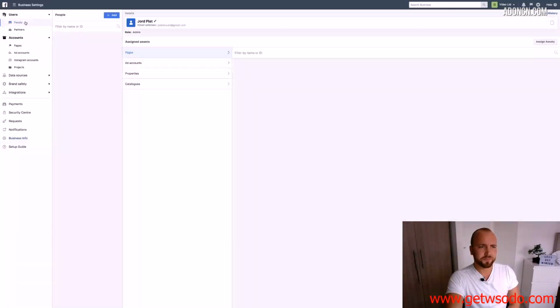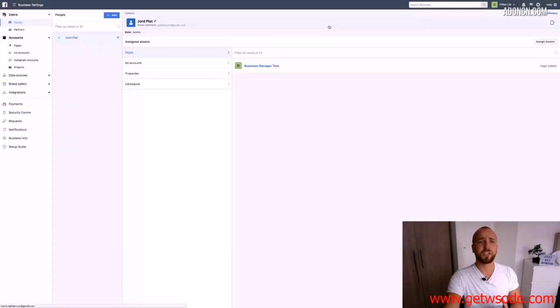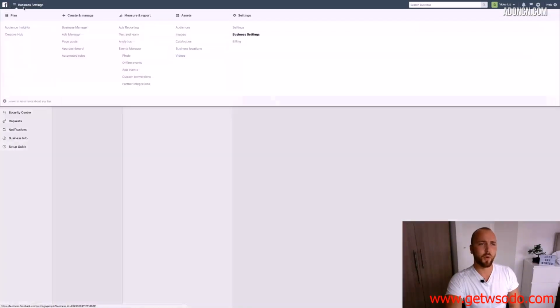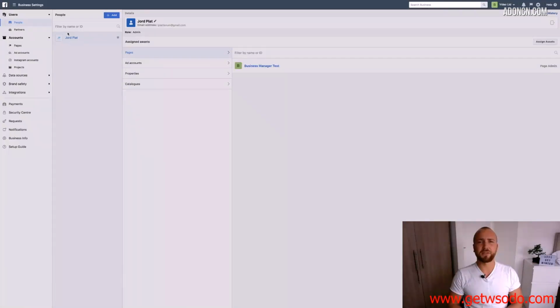Now, if you do, for whatever reason, have other people that work with you within your agency, you can click add and you can add other people, so you can have employee access or admin access. If you've got a business partner, you can have other people access your business manager account as well. So multiple people can access your agency account and have access to all of your clients' ad accounts. If we go over to Ad Manager, just very quickly, here's how to navigate around it.